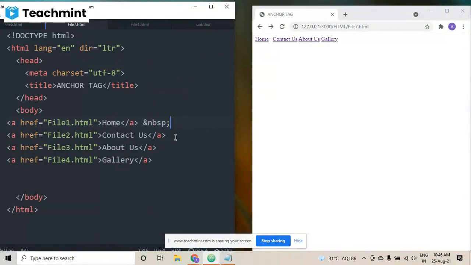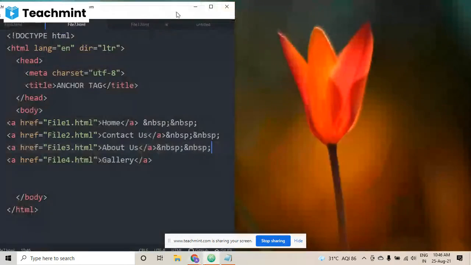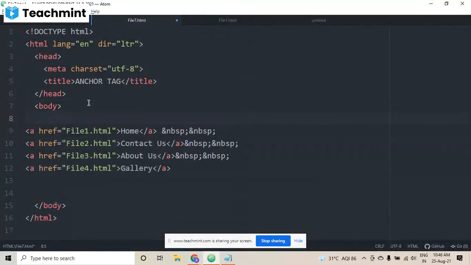Let me show this in all. Here I am again pasting this. One space is there also. One space is here also. I want more space. So as many times you want the space, you can just give it, and the spaces will be coming here. You want this whole to be center aligned. Let's do that. So here I have created a paragraph, and I'm keeping all these links in my paragraph.